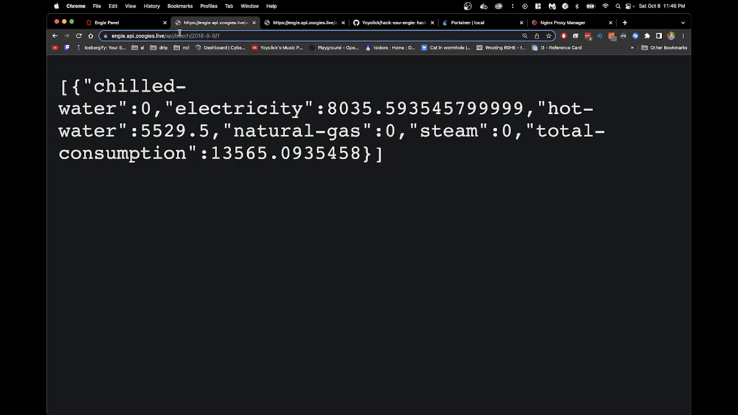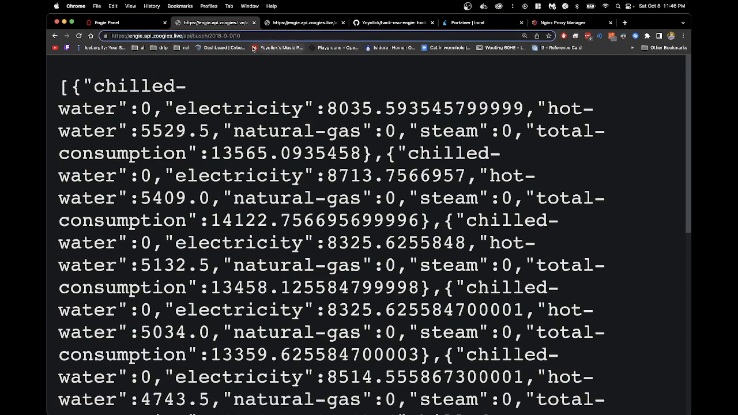zugis.live/API, and then the name of the building, and then a timestamp for the date, and then the number of days. So it could quickly be 10, or it could be 1,000. And the API responds very quickly and can scale very fast, very optimized.